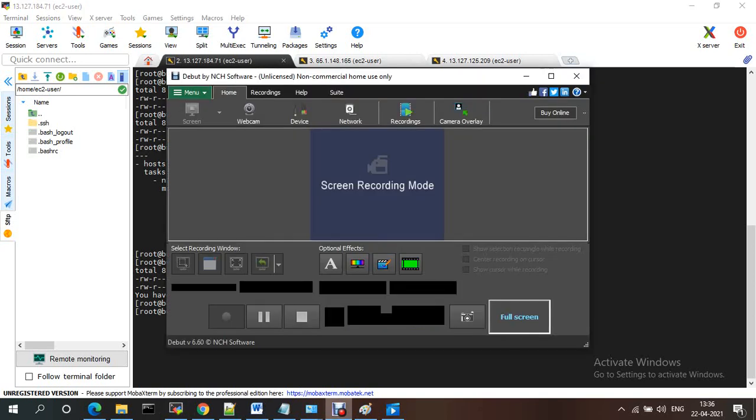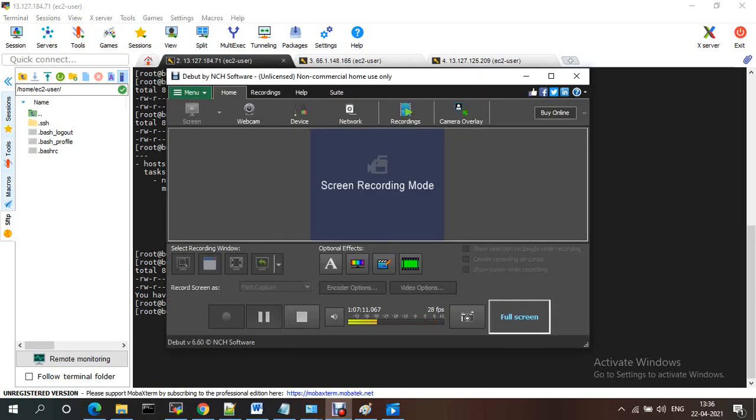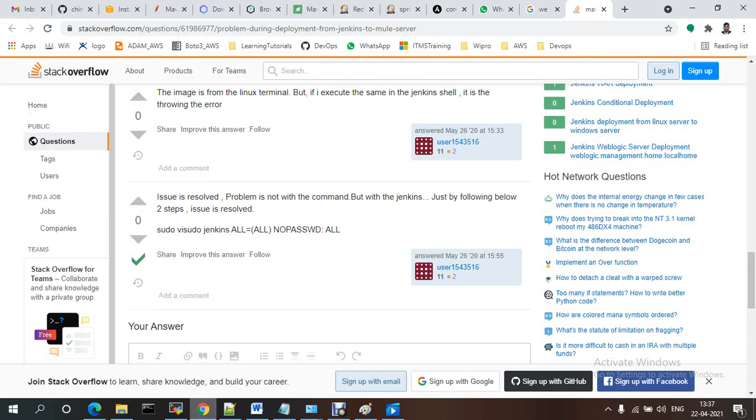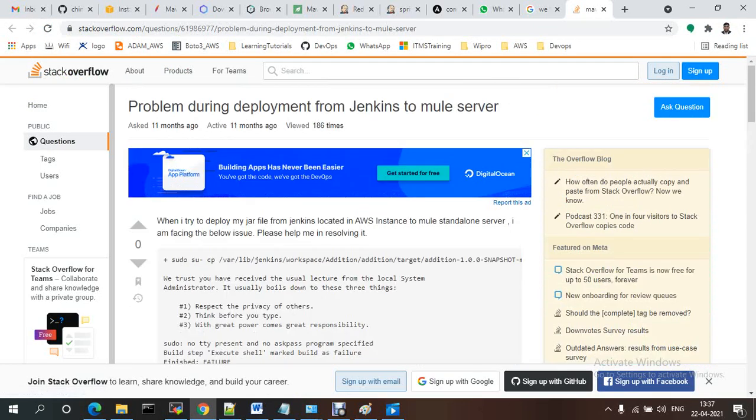Let me check it offline. We'll provide you the update. I got the issue now. We need to add sudo users, okay, as a Jenkins user to run this playbook. Okay, that is the issue. So same issue if you see here, right?